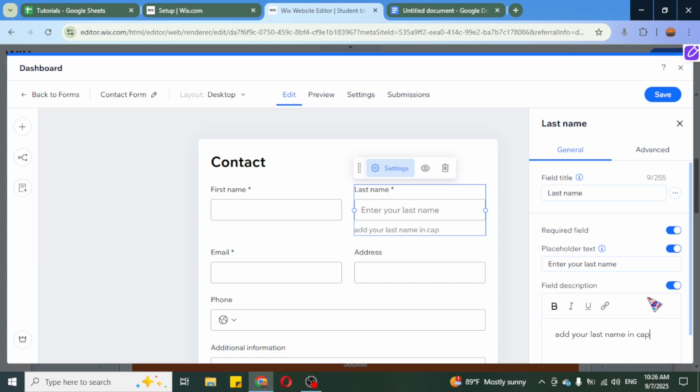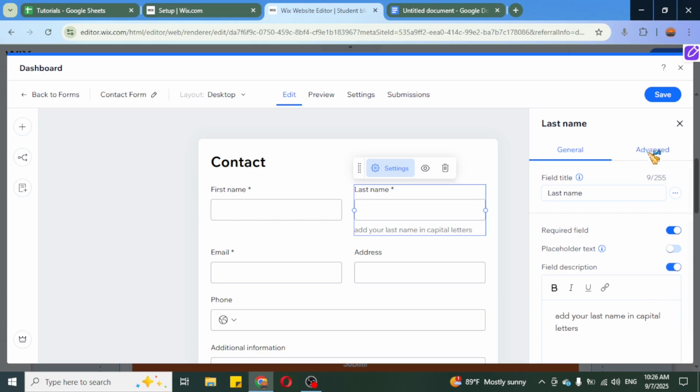This is very useful, especially if it's a field that's not very common. In capital letters. I'm gonna remove the placeholder text and I'm just gonna leave this. And then click on save. And then once you do that, I'm gonna go back and add a few fields.